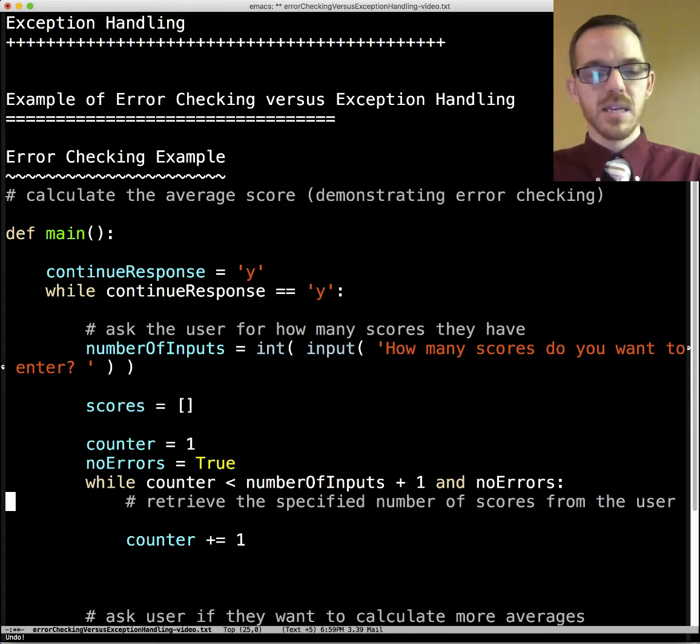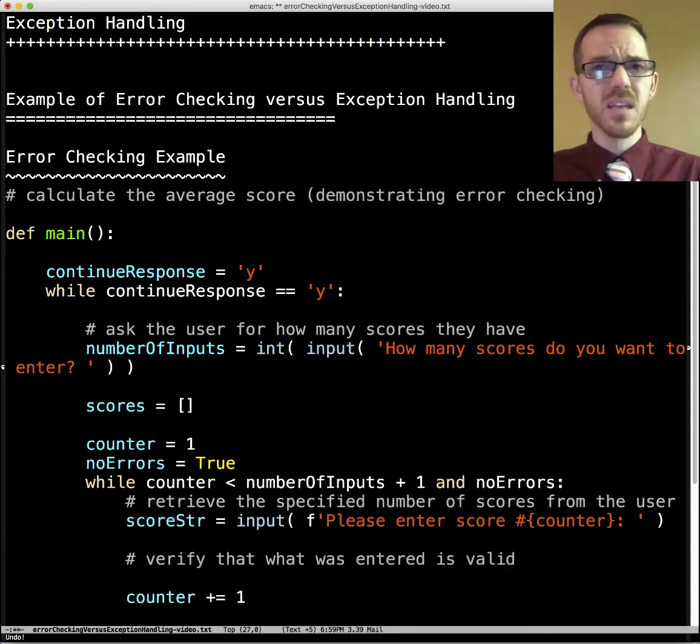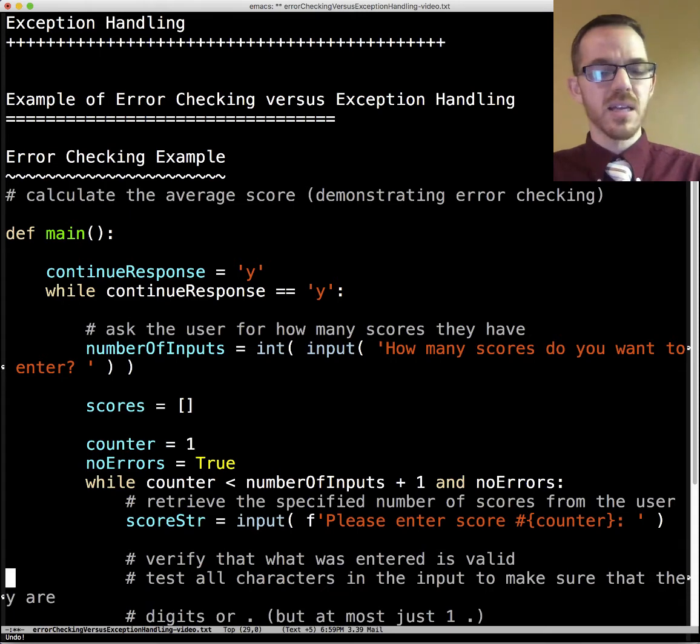So let's retrieve the specified number of scores from the user one at a time. So let's prompt them to please enter a score and asking them for score number 1, score number 2, score number 3, and so on. And then we need to verify that it's valid.